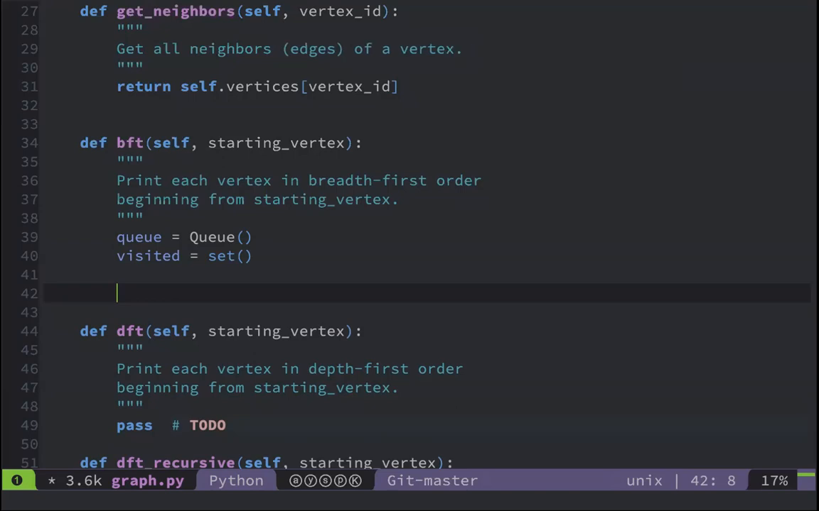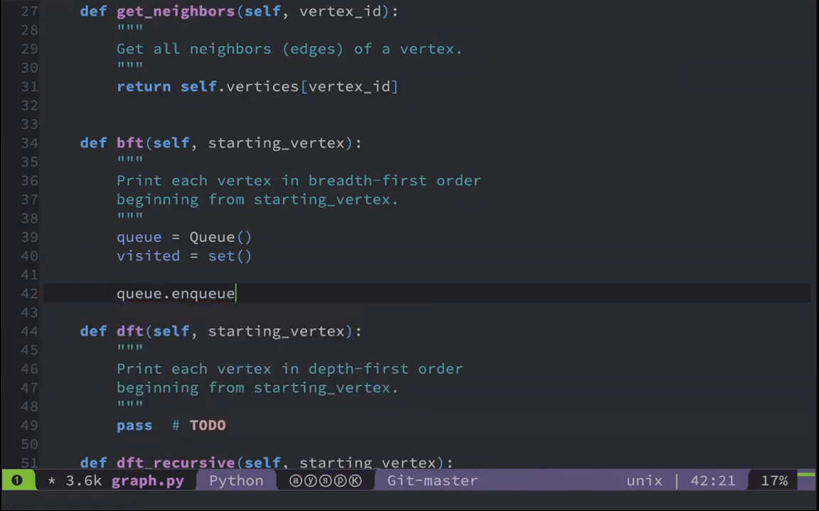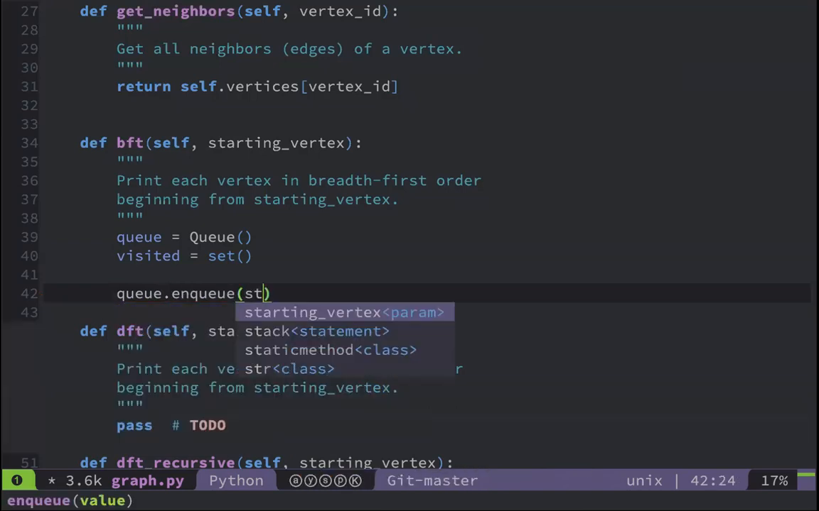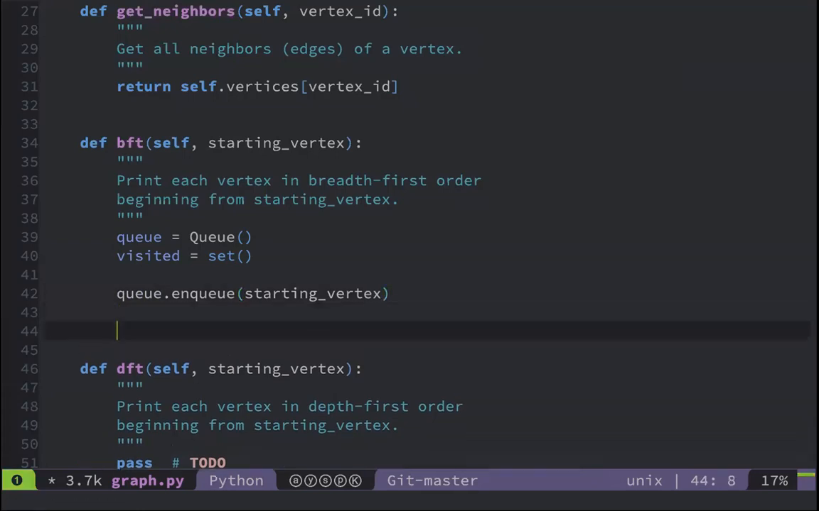We're going to visit our starting vertex first. So we put them in line, enqueue them. So get in line. So they're in line.